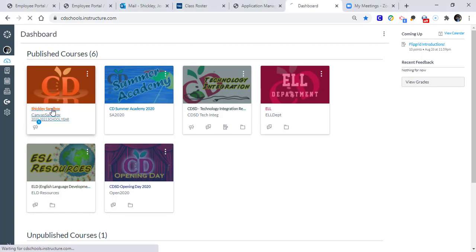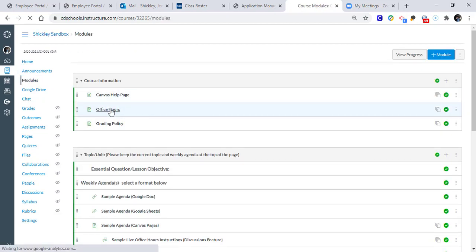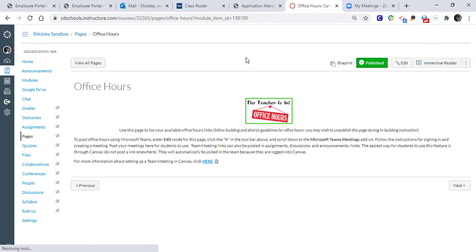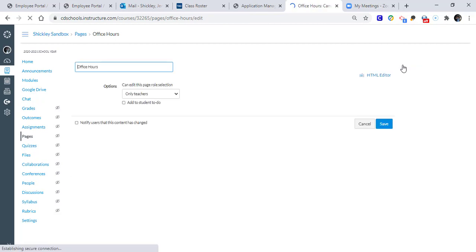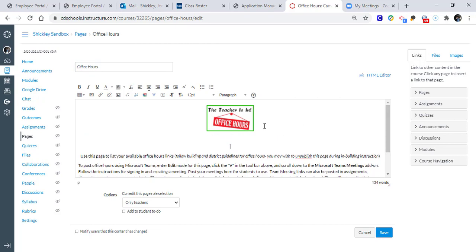So I'm going to go into my sandbox here, for example, and I'm going to create a team meeting within my modules, or you could even do this on your office hours page. That's the one I'll use. This could be for your Friday meetings, or just a regularly scheduled one. That's one of the nice things about scheduling it within Canvas, is that the link you will create is not time sensitive, and you can reuse that link over and over again. And all you need to do is adjust a few settings, and I'm going to show you exactly how to do that. So let's just imagine that I want to add a link to a team meetings here.